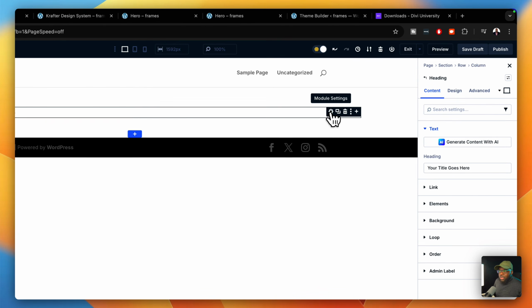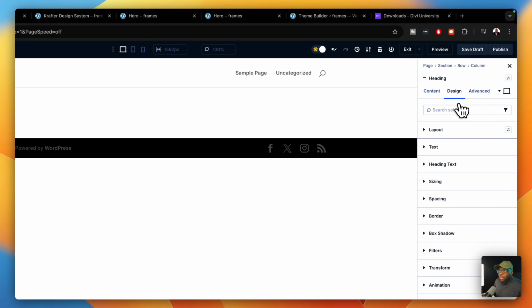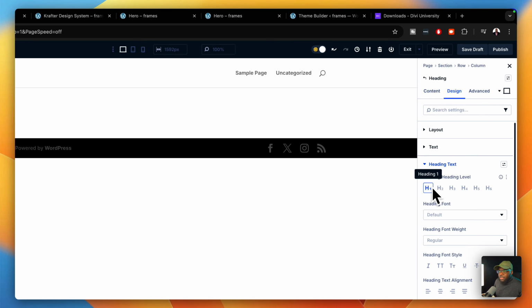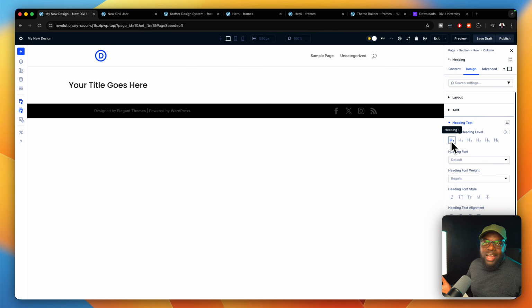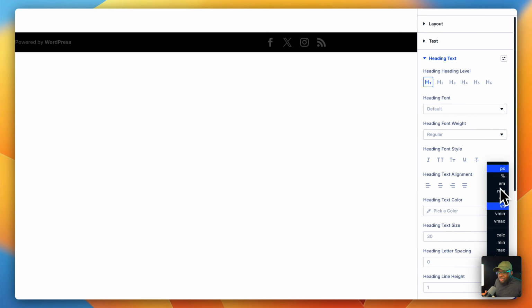We need to decide if this is going to be a heading 1, heading 2, or heading 3. So I'm going to come over here, go into design, heading text. Okay, this is heading 1. Fantastic. So how do we know the size again? Do we need to go over here and start adding all your pixels, your percentage? No, we don't need to do that.